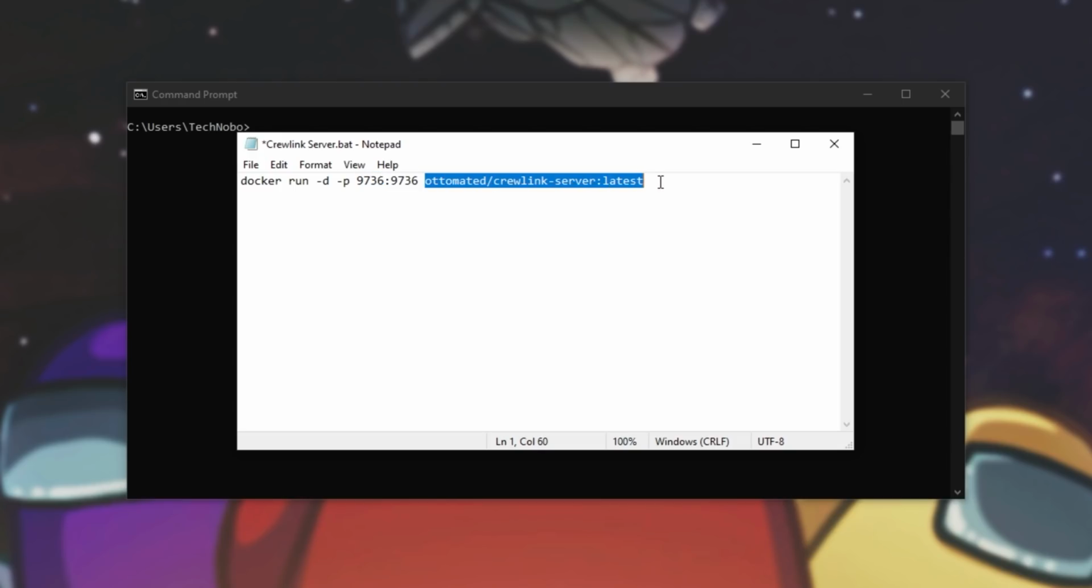Right before this last section over here, I'll simply enter hyphen hyphen name space followed by a friendly name for this. I'll call it, say, CrewLink. Hitting space again, we're done with the start command. When we run this, it'll start a new Docker container with the name CrewLink. Note that this name has to be unique for each different Docker container. That's not necessarily important unless you want to run more than one server.